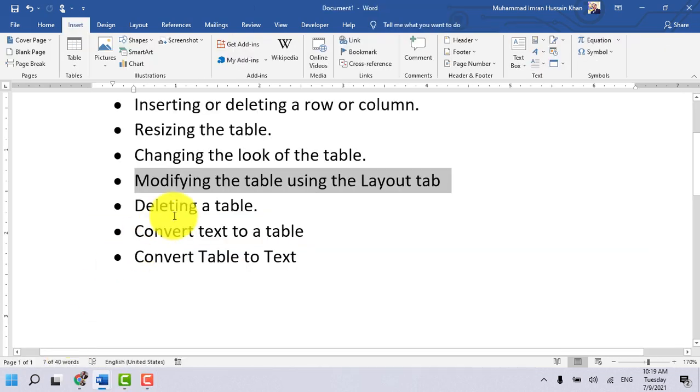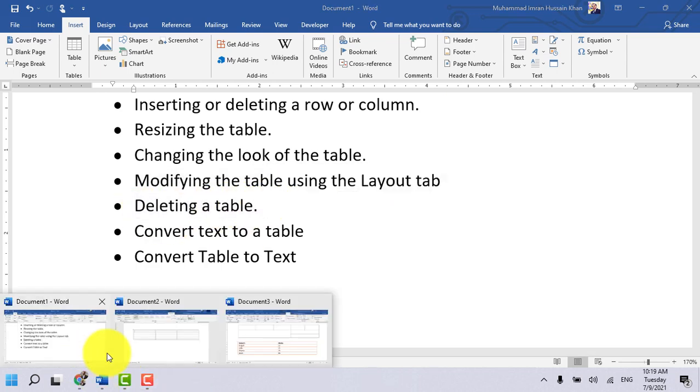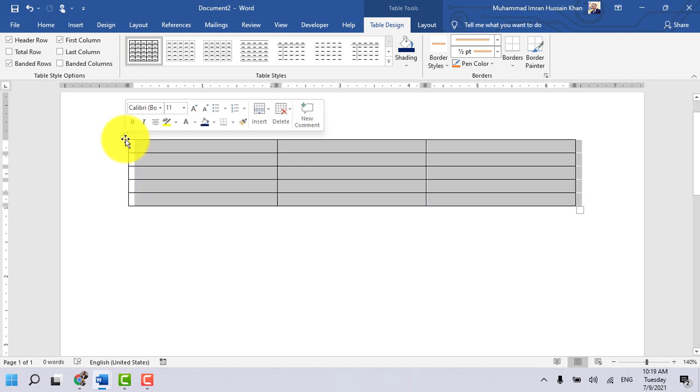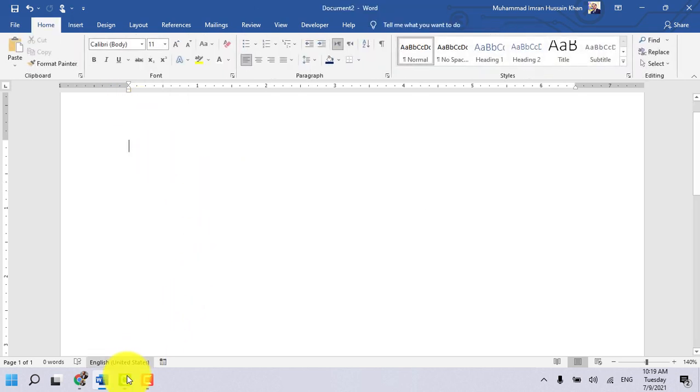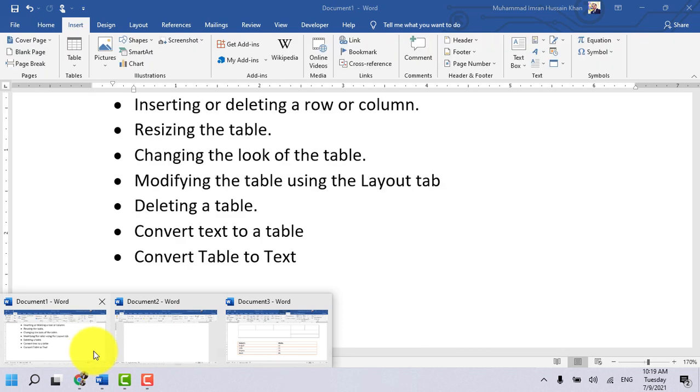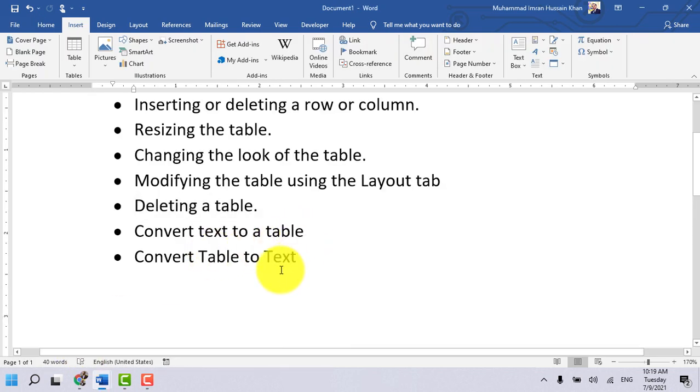Our next portion is deleting the table. So this is a very easy job. You just click on the table and you click the delete button, or you just click layout and you can click here, delete the table. Next portion is convert text to table or convert table to text.